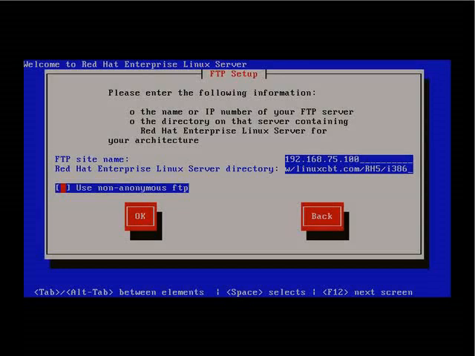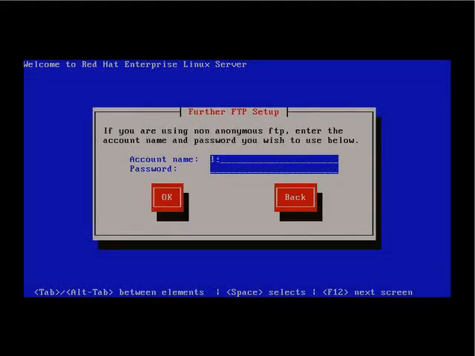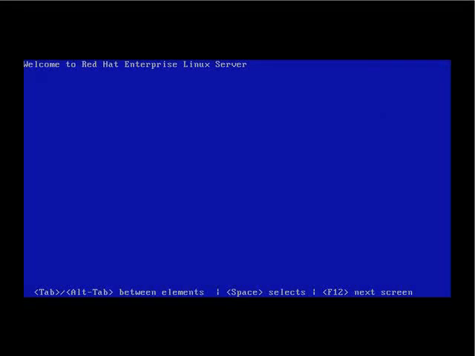The default FTP installation uses anonymous access to connect to the FTP server, but our FTP server doesn't support anonymous access. As a consequence, we need to indicate the username and password that we created earlier. That user is Linux install with a password of abc123. This will attempt to connect to the FTP server. And once you see the stage 2 file being retrieved, then you know it's working as expected.